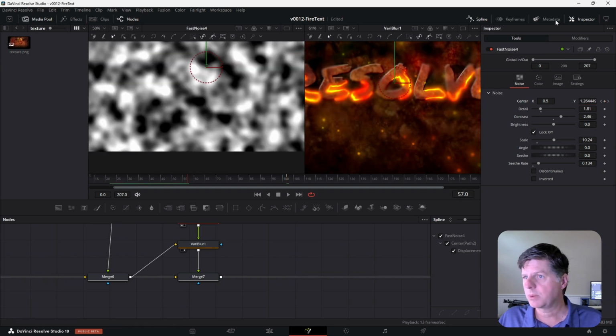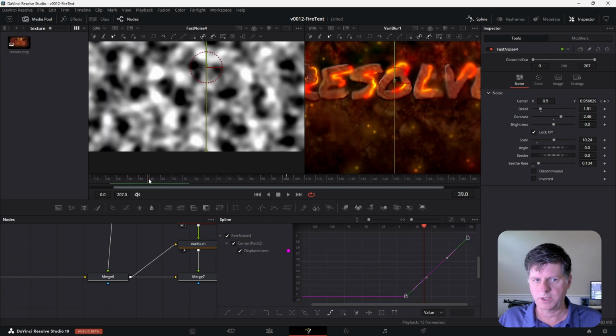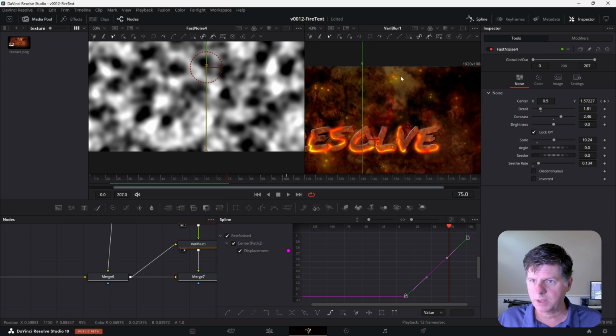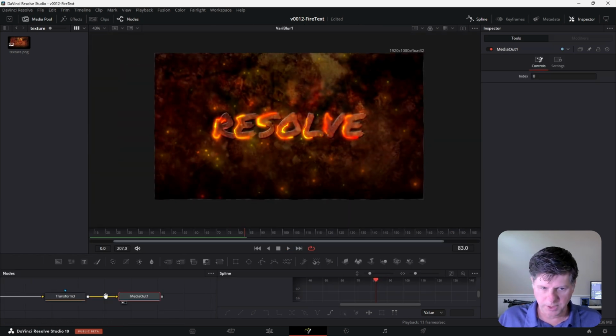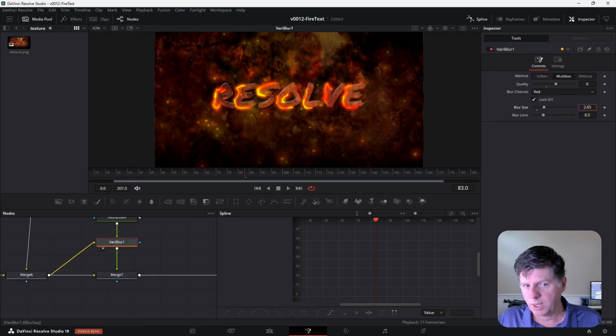And same thing, I'm going to go to the spline, select the points, and set relative. So that's going to continue. All right, let's take a look at that, put that in one viewer here. All right, that's probably a little too much blur. I'm going to turn that down just a touch. We just go to the very blur and bring it down.